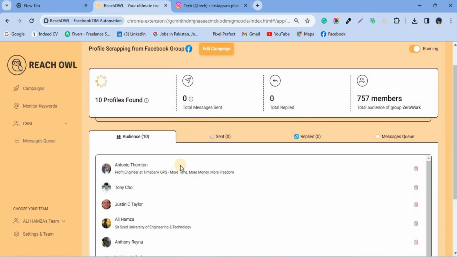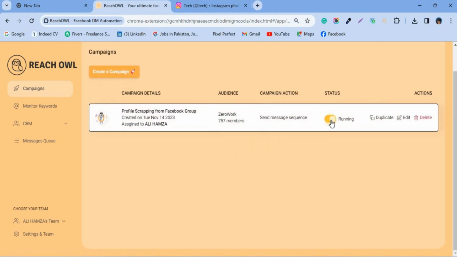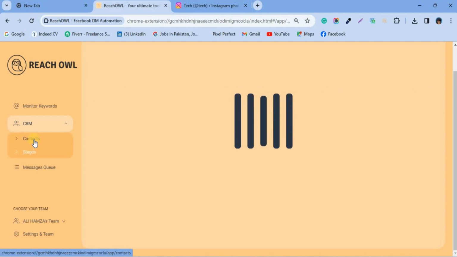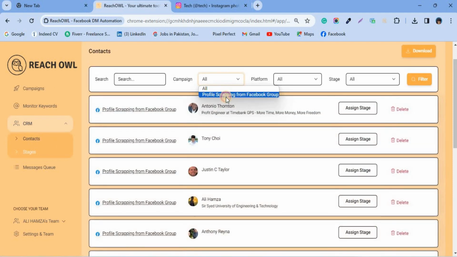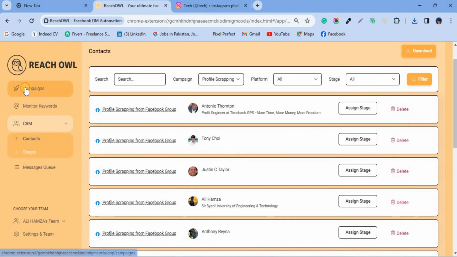Once your campaign is running, wait until you've reached your target profiles. Pause the campaign. Go to the CRM section, click on Contacts, apply filters by choosing the campaign, and hit the Download button. You'll notice how easy it is to scrape audiences from Facebook groups.